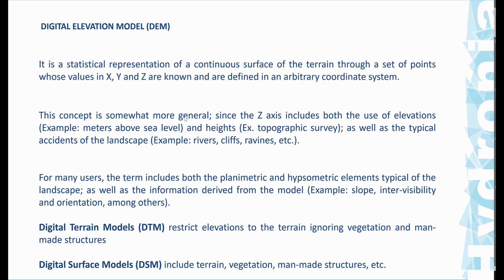And this is very critical to what we are doing with the hydrobid flood modeling, because it is the basic information that we will require in order to make any simulation. The digital elevation model, or DEM, is the statistical representation of a continuous surface, in this case a terrain, and it's constructed based on a set of points of x, y, z values, or a cloud of points that could initially be defined in an arbitrary coordinate system.